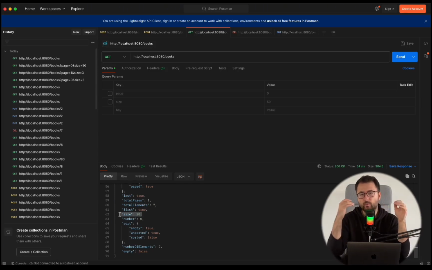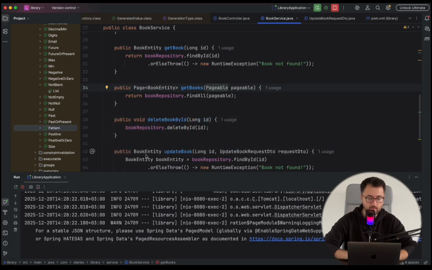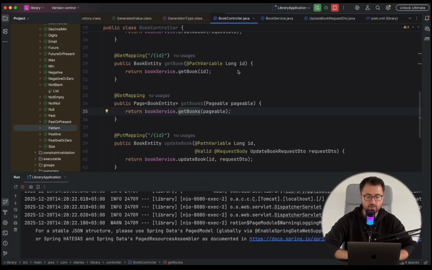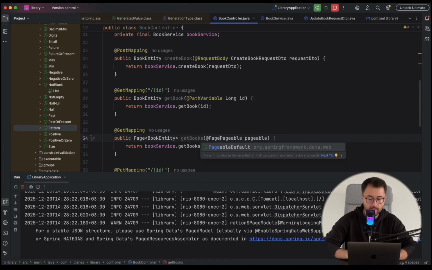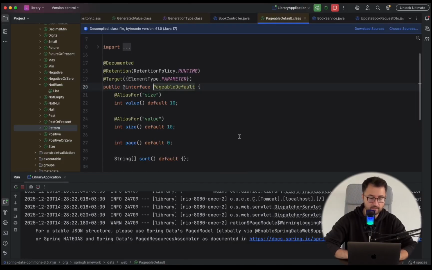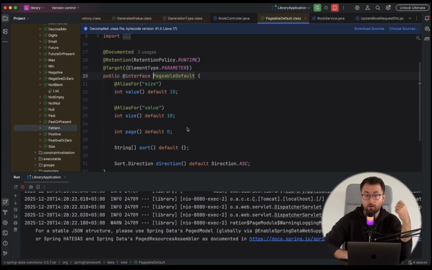But let's say I don't want to be at the mercy of our client or Spring Boot's defaults, and I would like to specify defaults myself. What I can do here is that I can go back to my book controller, and just like, for example, we annotated this long ID field with a path variable annotation, or this request DTO with a request body annotation, I can annotate this field with a pageable default annotation. As you're going to see here, we are able to apply certain size and page default.